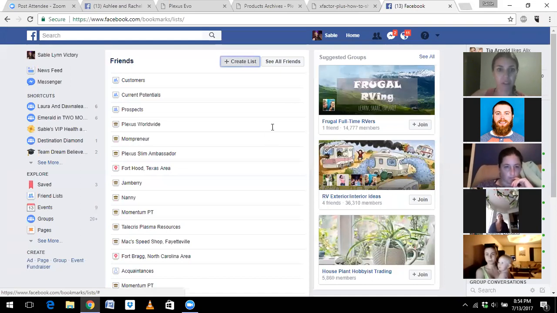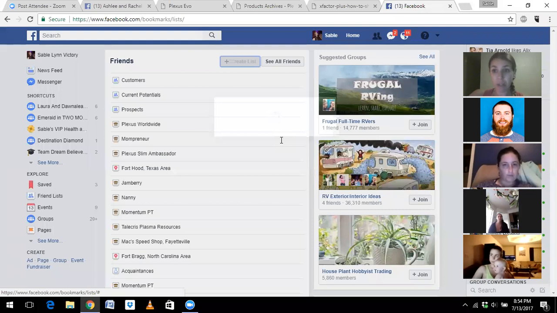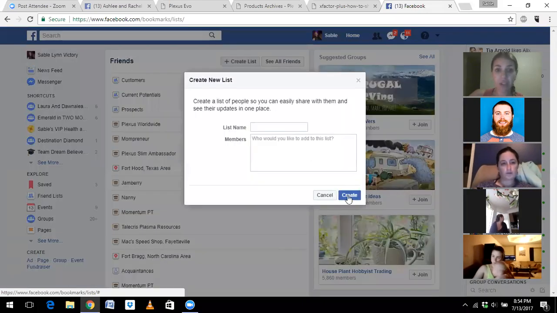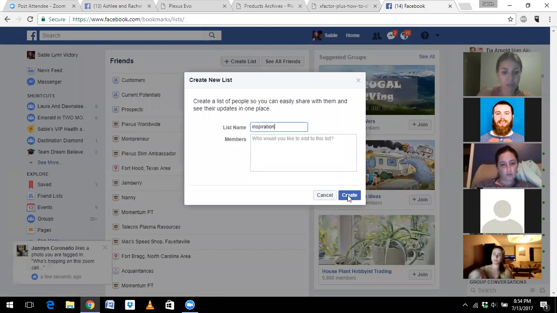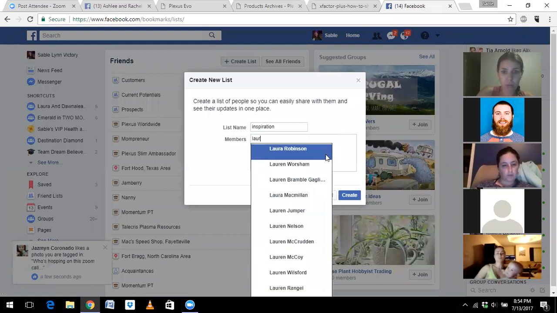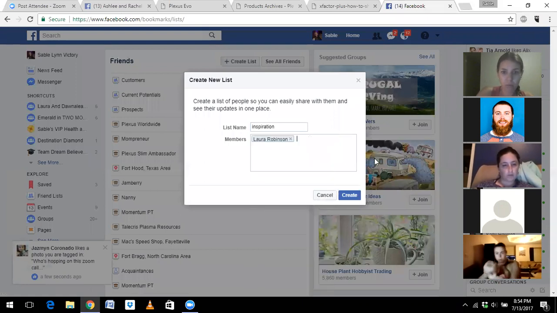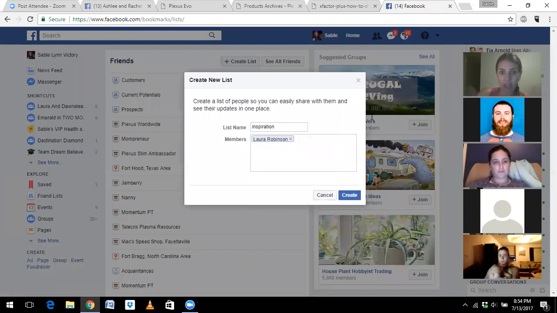So how to create a list. You're going to click on create list. You can name it whatever you want, and then you can select who you want in it. So we're going to name this one inspiration. And who would you like in this? So I'm going to put Laura Robinson. And then you can just go ahead and create. All you need is just one person to create it.